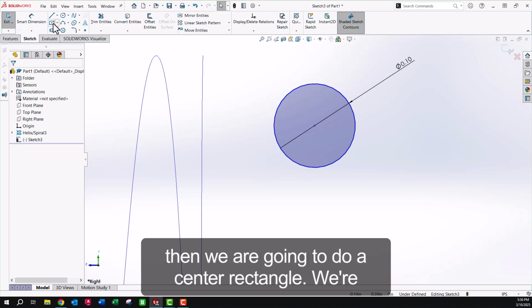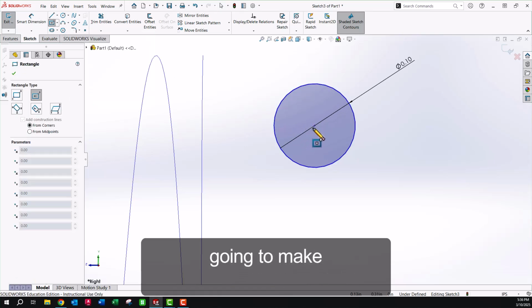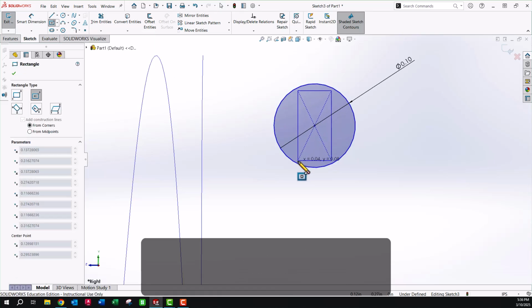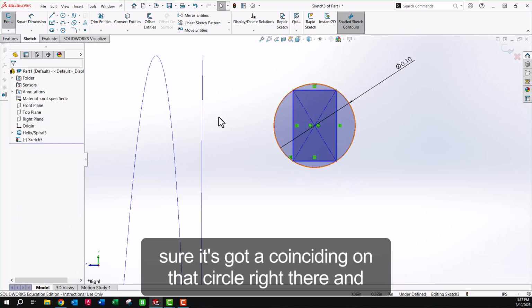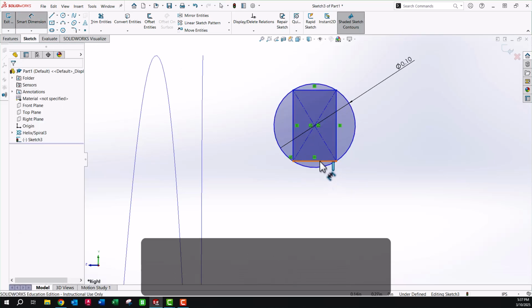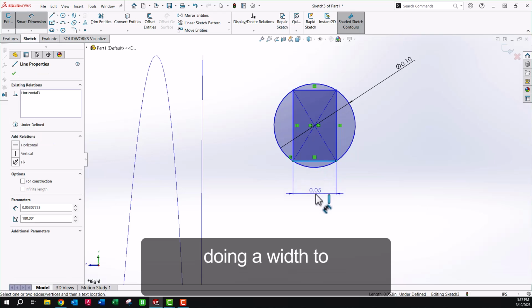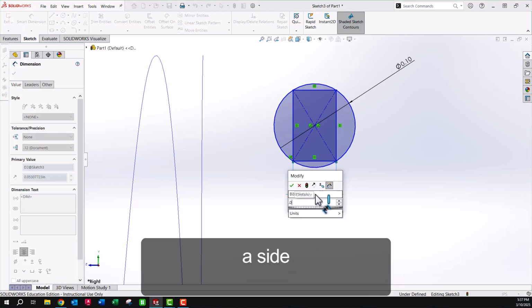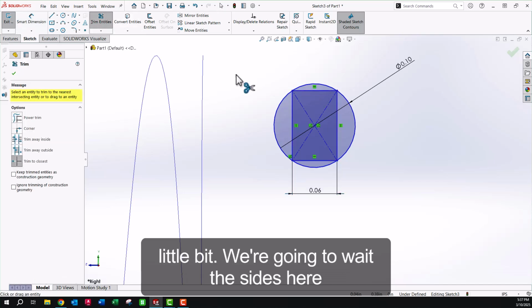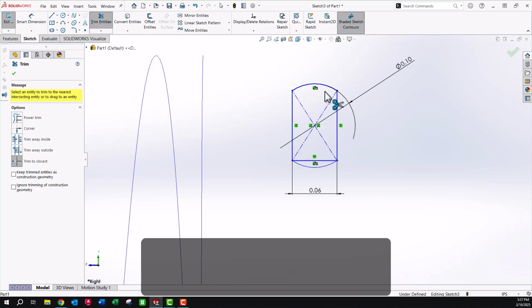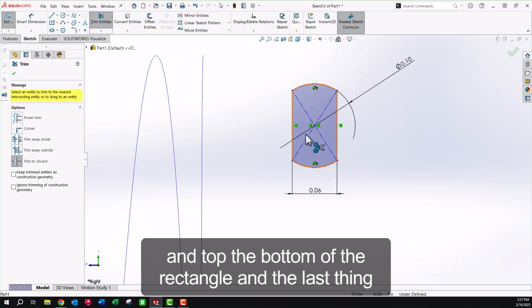And then we are going to do a center rectangle. And we're going to make sure it's got a coincident on that circle right there. And we're doing a width of 0.055. And we're going to do a little bit of trimming. Trim away the sides here. And the top and bottom of the rectangle.